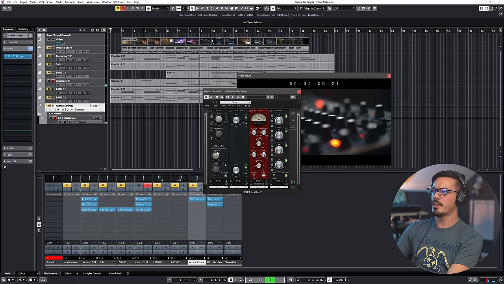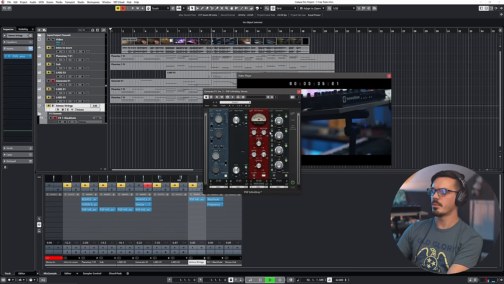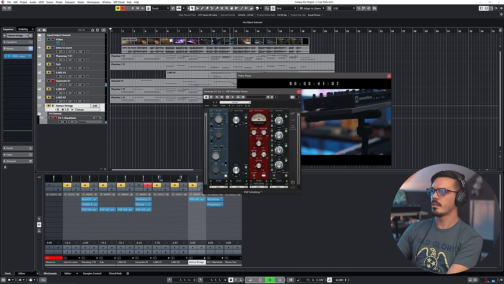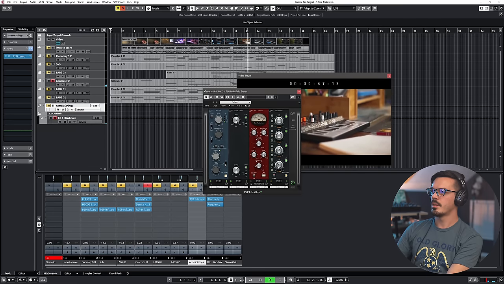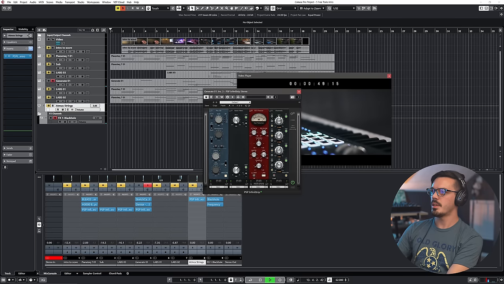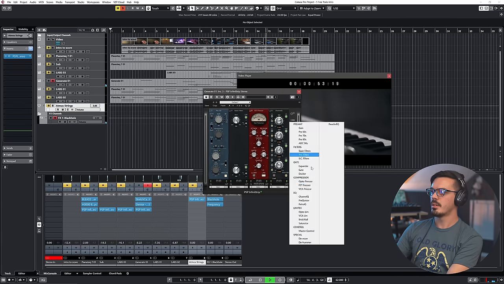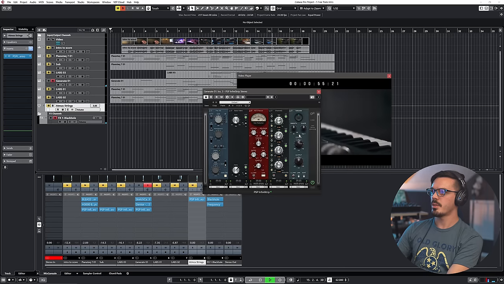Let's get rid of that low end. Let's just add a bunch of drive. Let's do the 70s preamp. Make it real crunchy. Maybe add some like 1K. Maybe a bit of low mid range. Add some crispy bits up here. And then maybe we'll add some saturation to it.